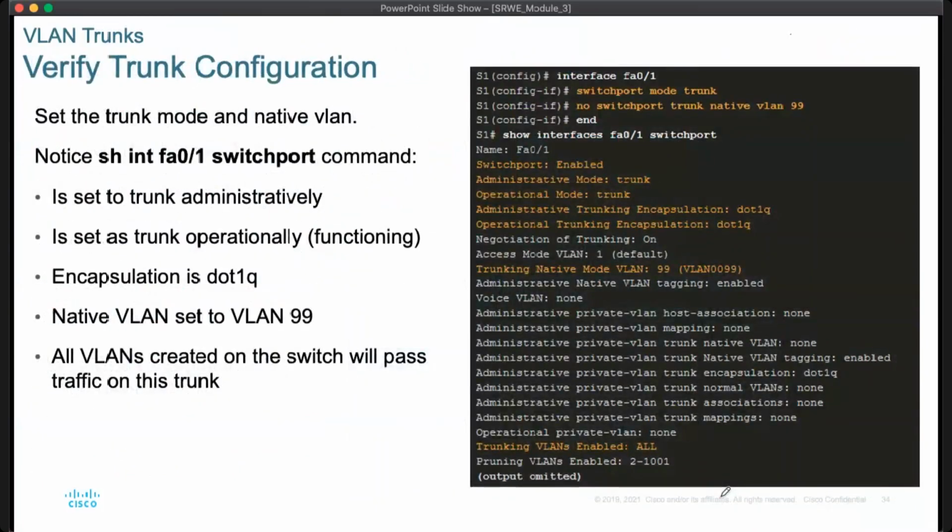To verify the trunk configuration, check the trunk mode and native VLAN with show interface. The Fa0/1 switchport command shows it is set to trunk administratively and operationally, the encapsulation is 802.1Q, the native VLAN is set to VLAN 99, and all VLANs created on the system will pass traffic on this trunk.